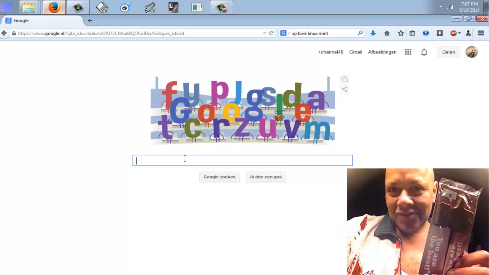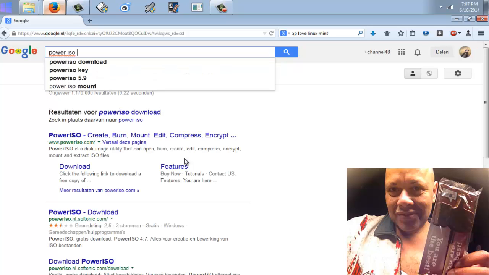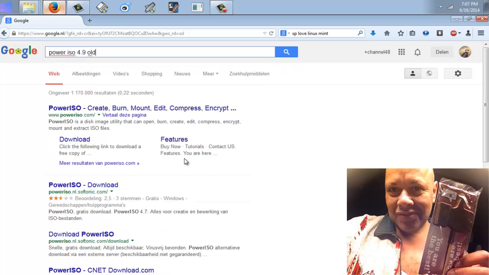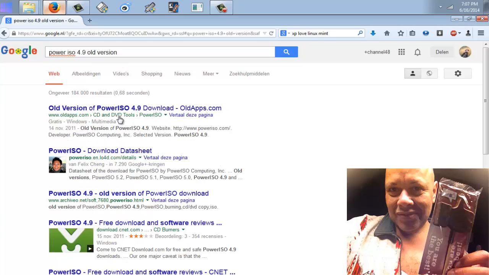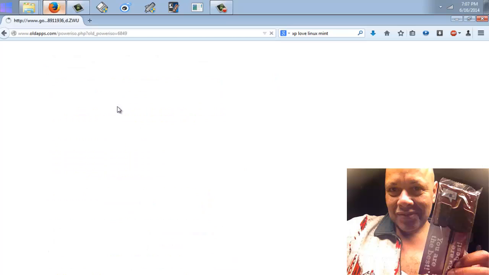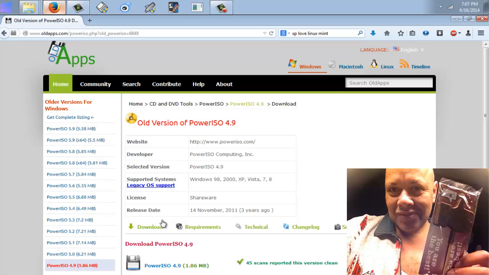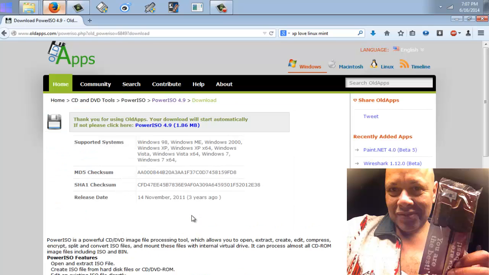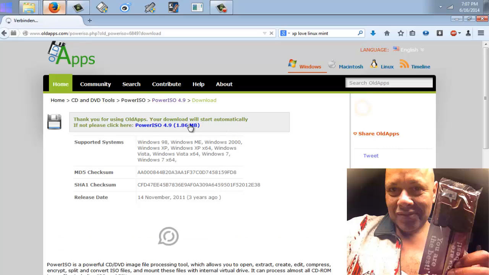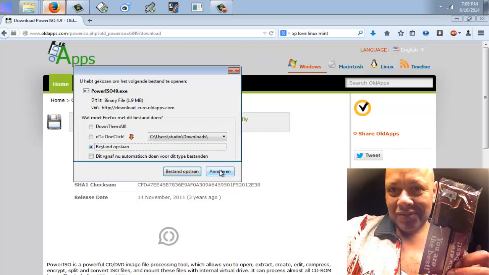So what you're going to do, you're going to go for PowerISO 4.9 old version. This is what you type in Google, okay? When you type that, you will find here at old versions this version. Just hit this one here, you see it? 1.86 megabytes, and you just download it and you will get the file. It's a second. And then you just install it.